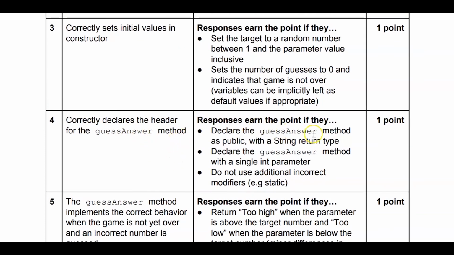All right, next up, did you correctly declare the header for the guess answer method? The guess answer method should be public, should have a string return type, right? Remember, it's returning a string. And it should have a single int parameter. The input is the guess. They also want to make sure you didn't use any additional incorrect modifiers, such as static.